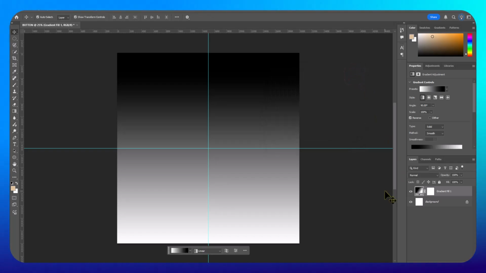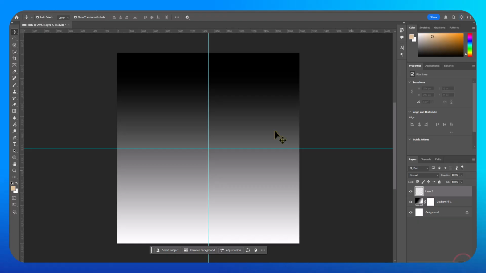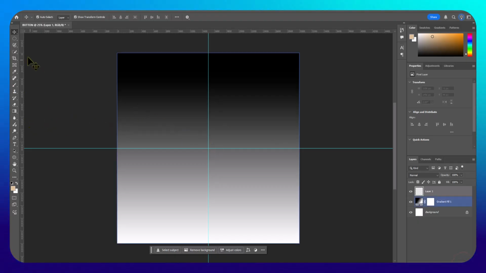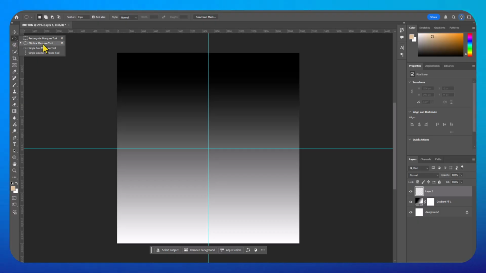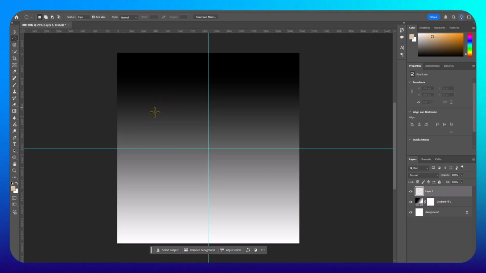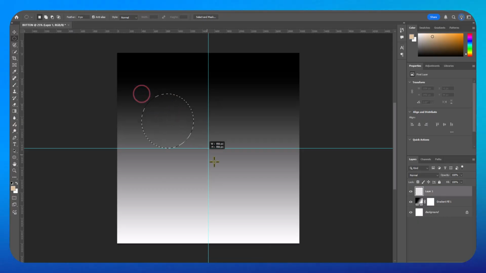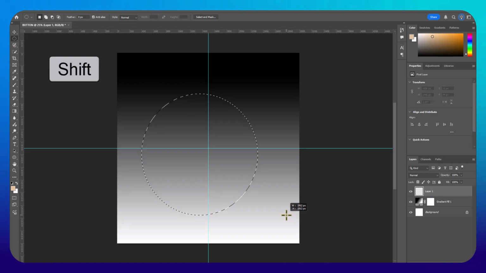Then I'm going to click the new layer icon, which looks like a plus sign at the bottom of your layers panel. And I'm going to use my elliptical marquee tool. Elliptical marquee basically looks like a circle and it's tool number 2 on your toolbar. If you right click, you'll be able to see the elliptical marquee listed second. And if I hold down Shift, I'll be able to create a very symmetrical circle.